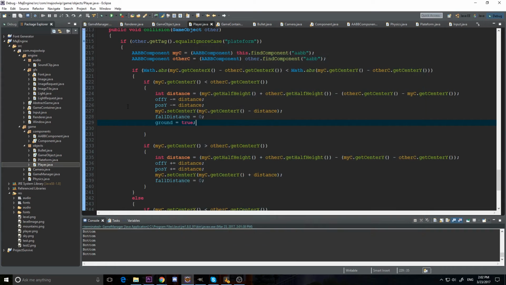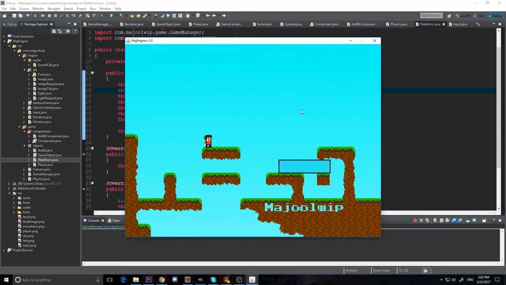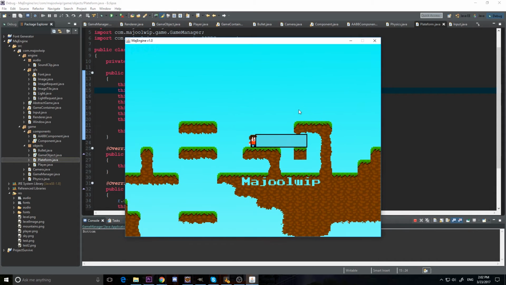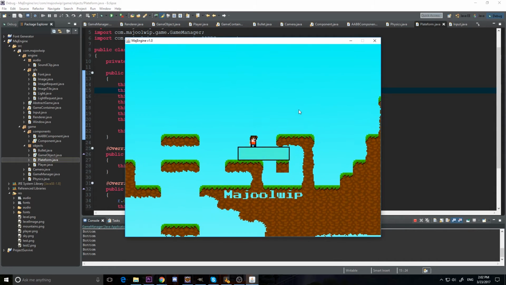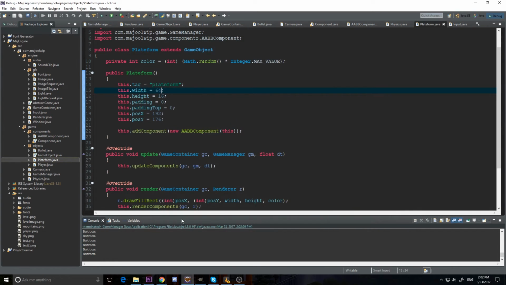Hang on, I might be coming at this from the wrong angle. Let's make this longer. So let's make the width of it 64. And now, will I still collide with it? Oh, geez. So it only works as a square. We have problems, indeed.